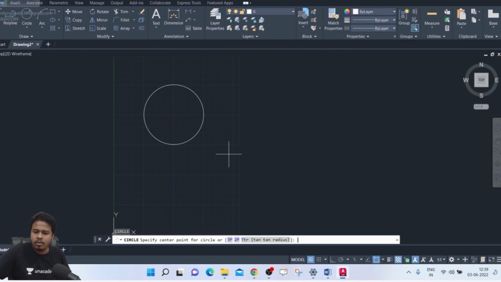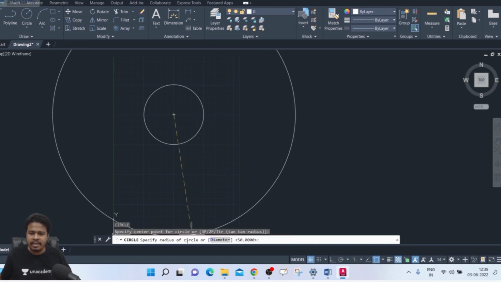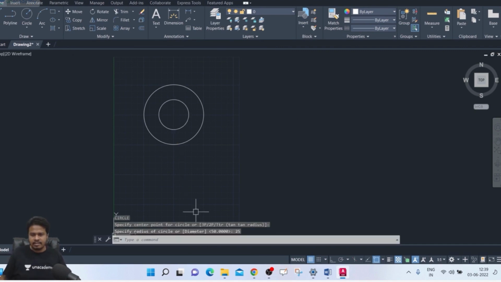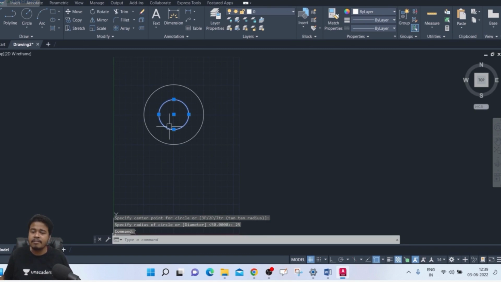Now you can easily draw a concentric circle. This is the center of that previous circle of radius 50. Now it is asking radius, 25. Enter. So it is a concentric circle of 25 radius.